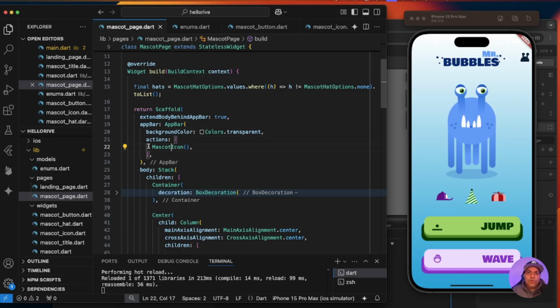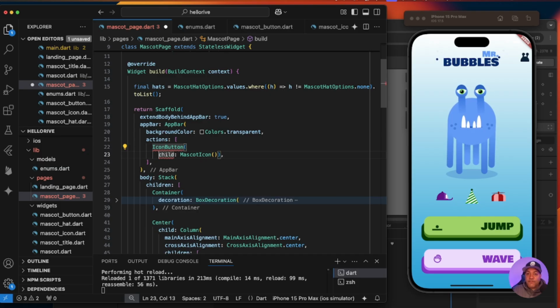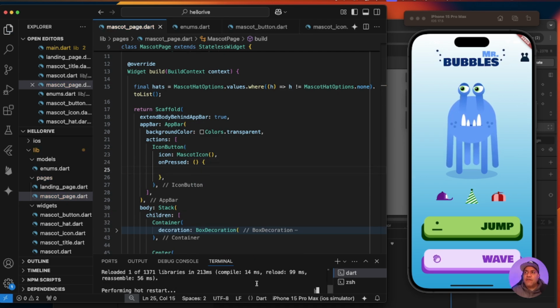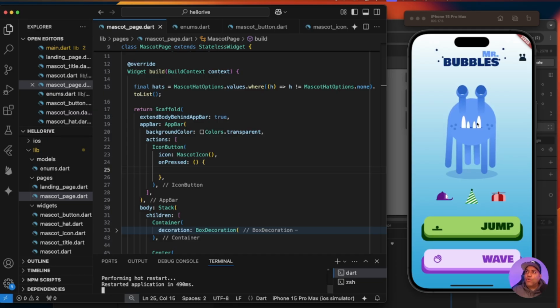Also, I don't want just the icon to be there. I want it to be clickable. So instead, I'm going to wrap it around an icon button. Instead of child, of course, I'm going to make this the icon. And I'm going to provide the corresponding required property of the onPressed, and then later on we can handle something in here, but for now let's leave it empty. If I reload the whole thing, now you see my icon is clickable, it is animated, as you can see right there.